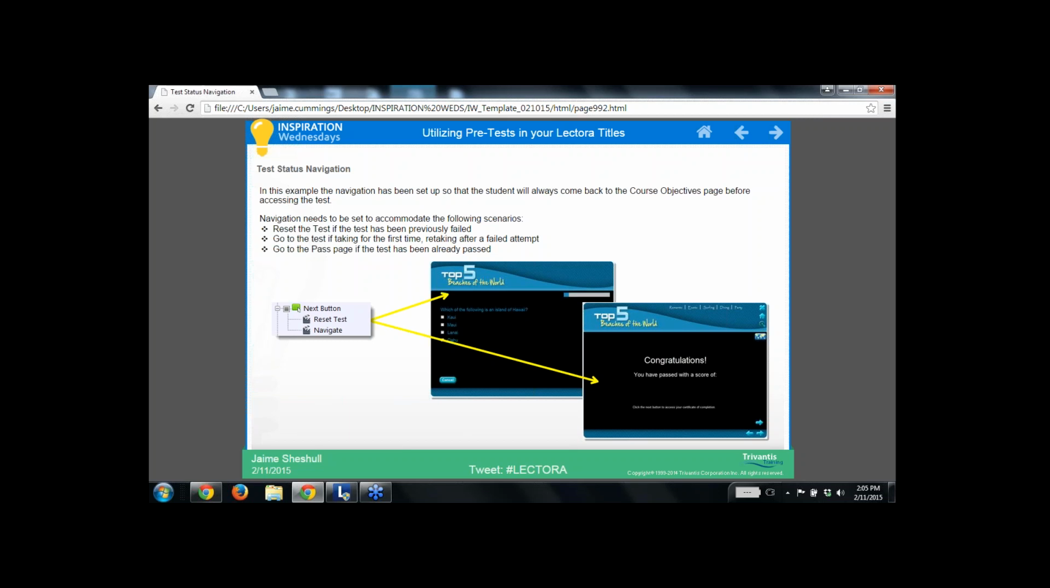We have to set up navigation to go to the test if taking it for the first time or retaking after a failed attempt. And we have to set up navigation to go to the pass page if the test has been passed already. This is going to take 2 actions.